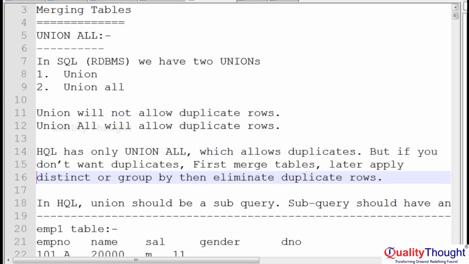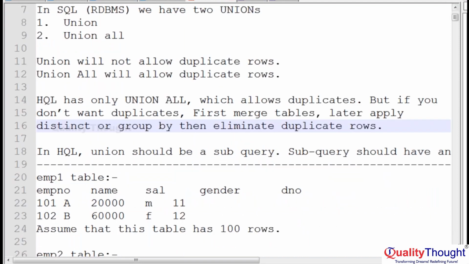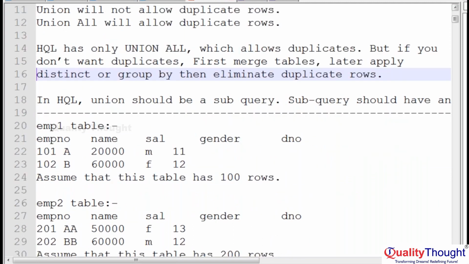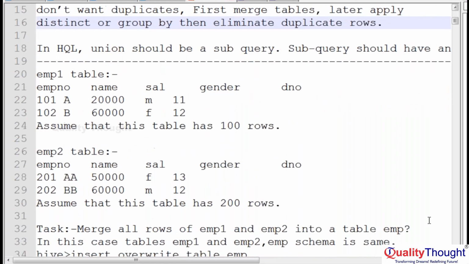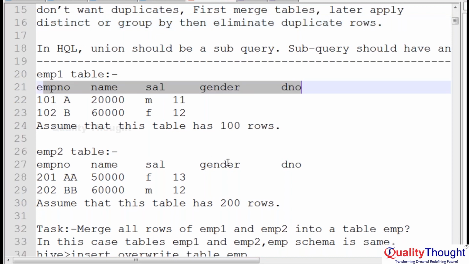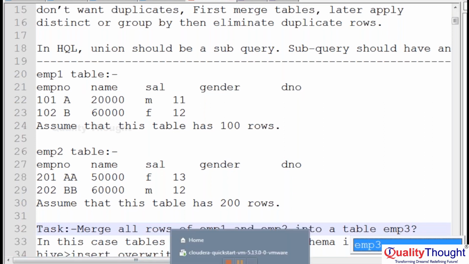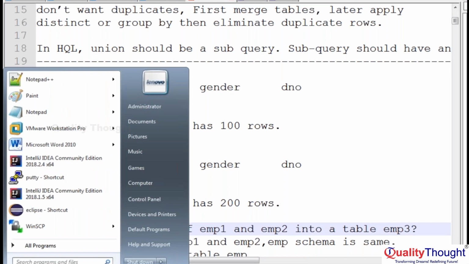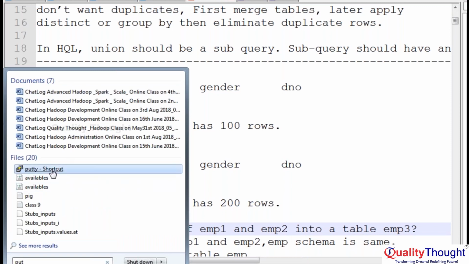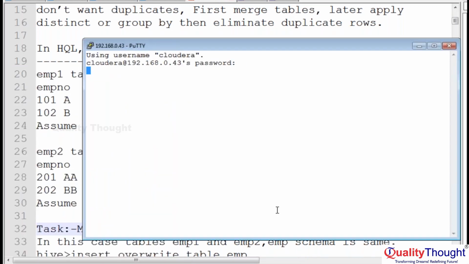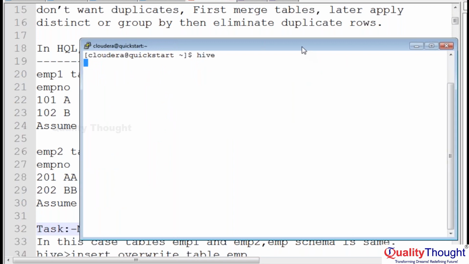So we have two tables, the EMP1 table and the EMP2 table, and an EMP3 table. Let's take two tables with the same column order, but the data is different. So let's take three tables. Open PuTTY, connect to Cloudera, and let's open another terminal.